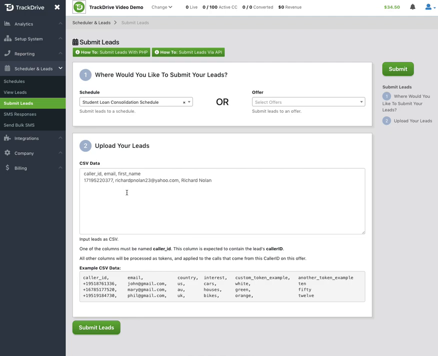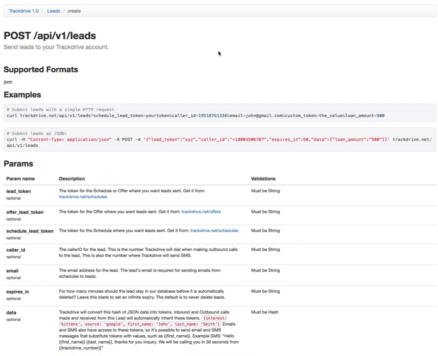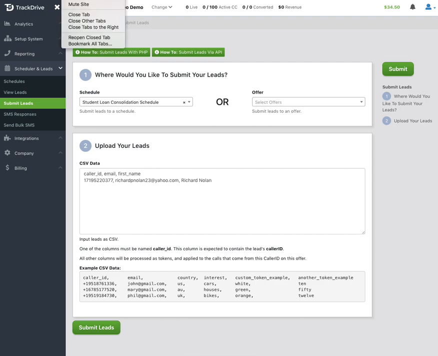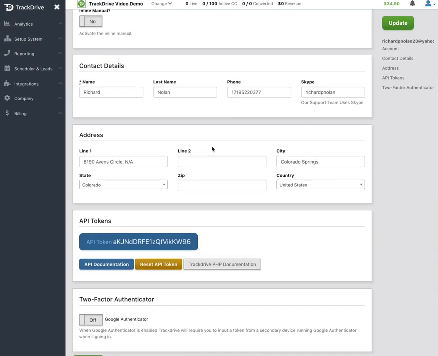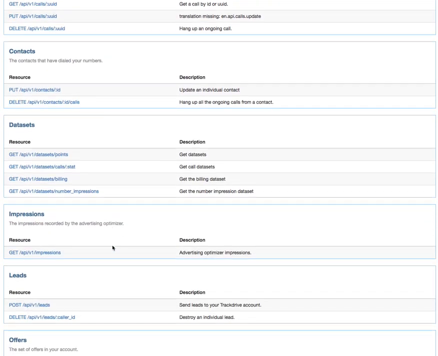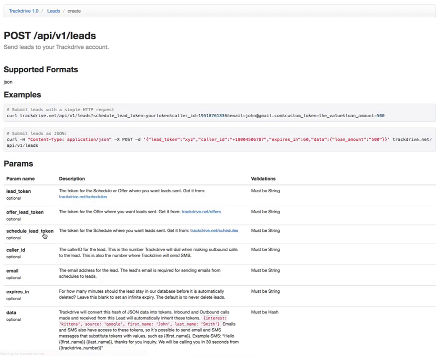The other way to get data to our system is by using the API documentation. So I'm already there, but let me show you how I would do that normally. I'm going to go through here and do API documentation. So I go to my profile. I skip down to the API documentation. I scroll down to leads. And this gives me information on how to post.